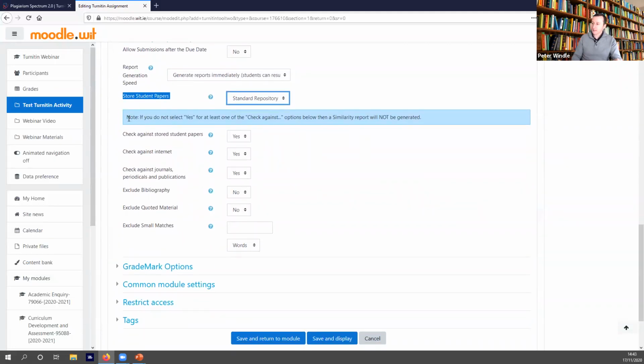So when we're selecting the student papers and what to compare them to, we can check them against other student papers. We can choose yes or no on that. We can check them against internet articles. We can check them against journals, periodicals, and publications. So when we're generating a similarity score, it will exclude any common elements it has with other student papers, internet sources, or journals, periodicals, and publications.